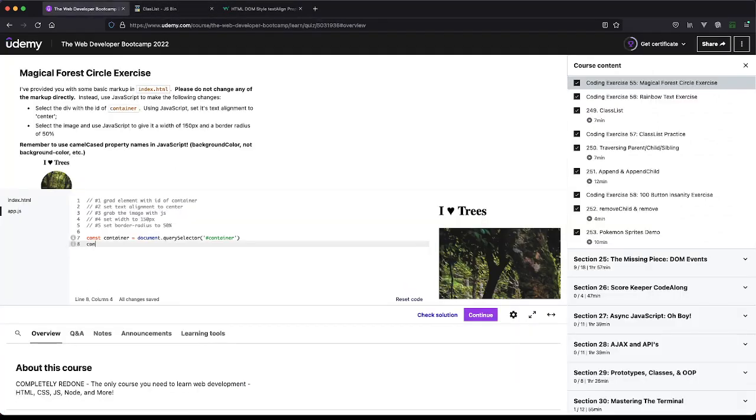All right, so we have container dot style dot text align, and we're going to set that to center. And I don't know, was that? Okay, yeah, so it does look like that's working. So I don't know if you saw that I love trees moved from the left to the center. So that looks good.